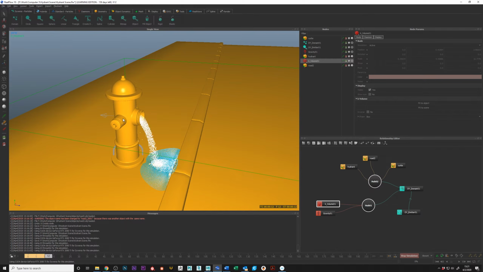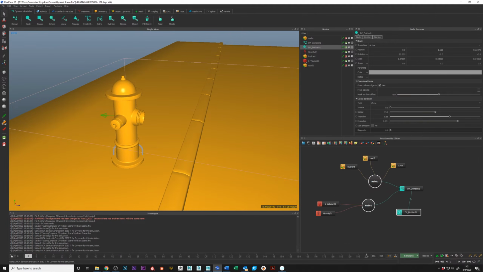Okay, that's not looking too bad. All right, so let's reset this. And let's go back in our emitter here. Let's try a speed of 35. I don't know. Save, simulate.